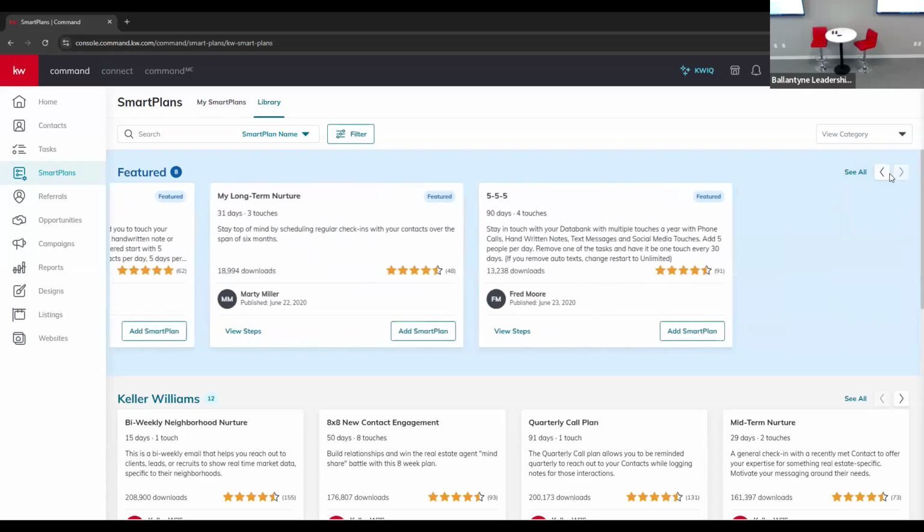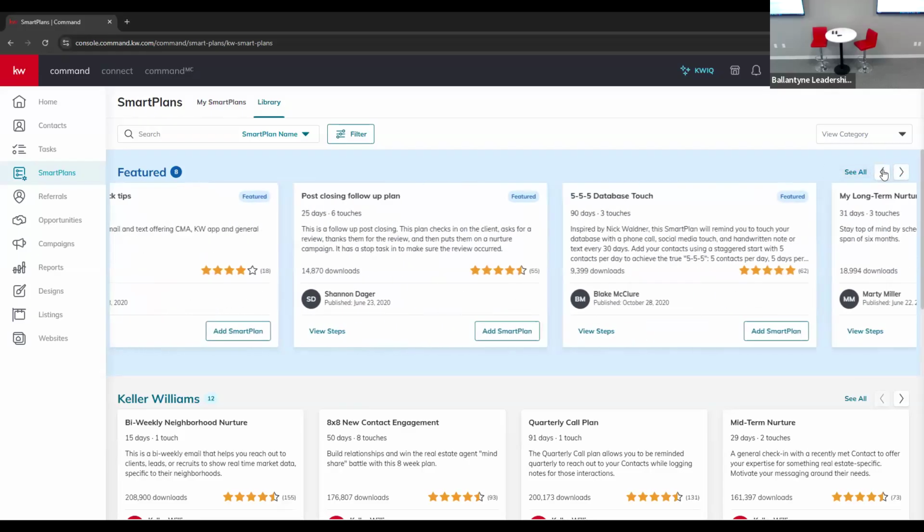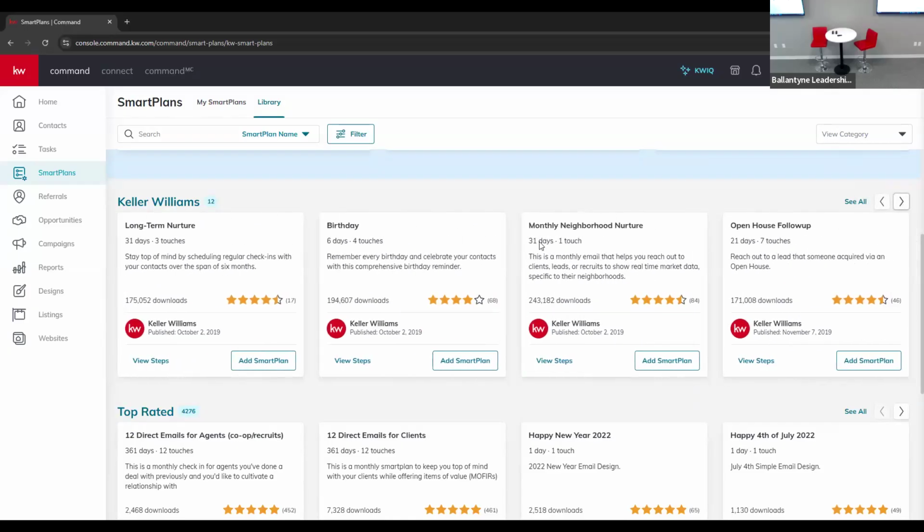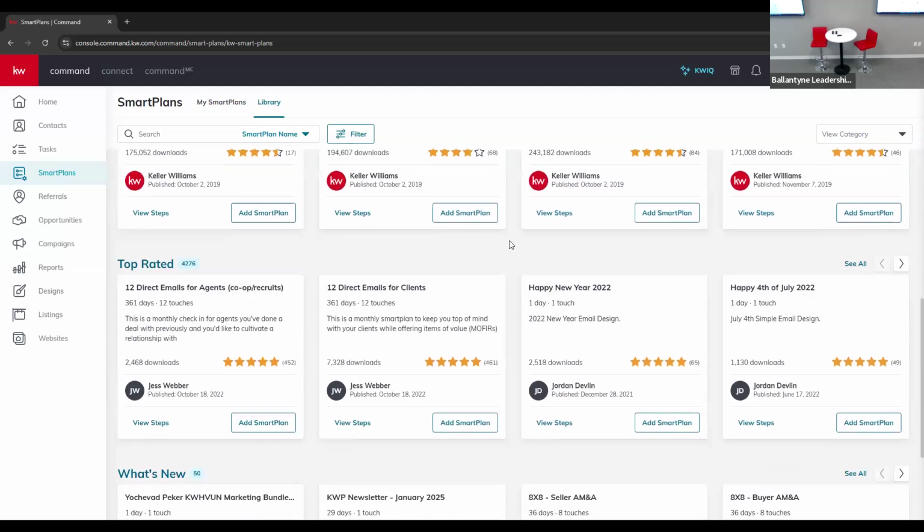But there's so many on here. So the top row is just the recommended featured ones. Then we have the row of ones that are published by Keller Williams. And you can see this one's been downloaded 208,000 times. So this is that bi-weekly neighborhood nurture. This is the one that I was talking about where every other week it's going to send somebody that neighborhood snapshot, which could be perfect for your clients, but it could also be too much, which is why I recommend starting with the monthly neighborhood nurture and going from that.